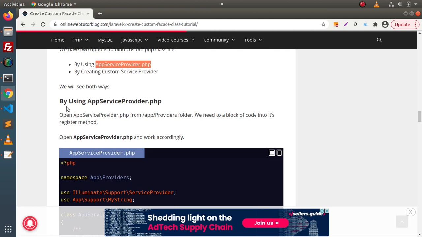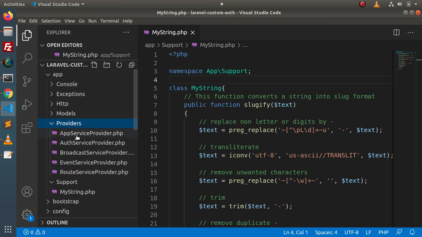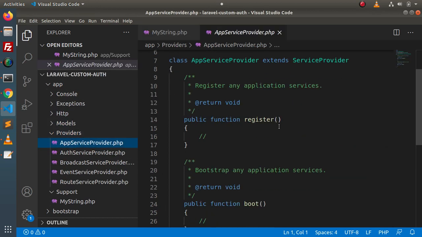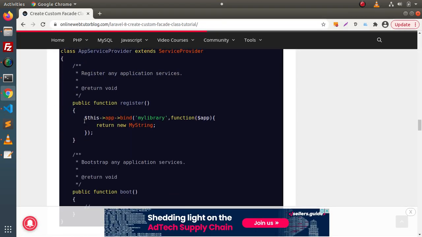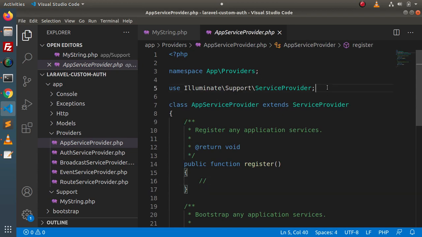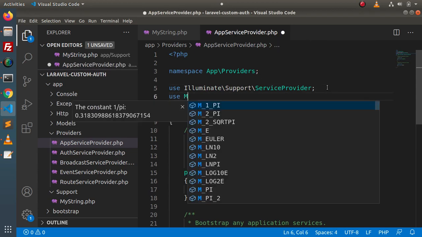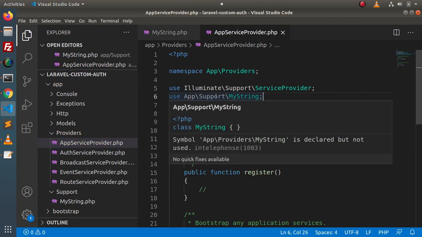So where we can find this provider, simply go inside this application, app, providers, and here we can see the app service provider. So inside this app service provider, we need to bind this class inside this register method. Go here, app service provider, simply I will copy this code inside this register method. Before that, let's import that class. So use MyString, and this MyString class is coming from app and support. This support folder we have created.